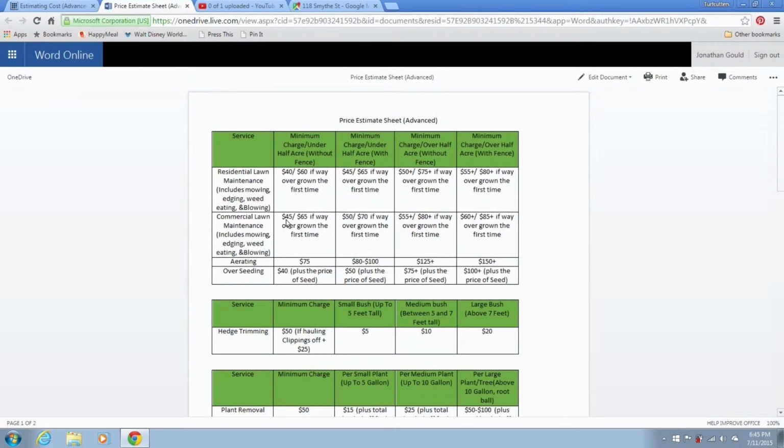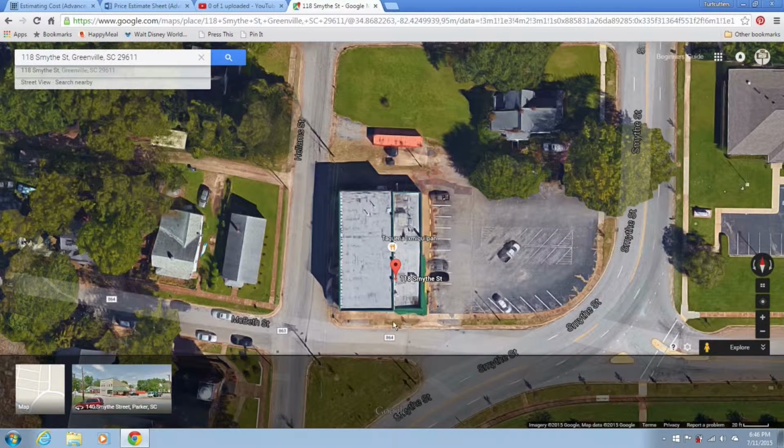All right, so $45 is my minimum charge. I've got two properties really close. One is literally right around the corner, about a minute away. The other one is about 2 minutes away. So I'm going to charge my minimum charge on this because, as you notice again, there's really not much grass.